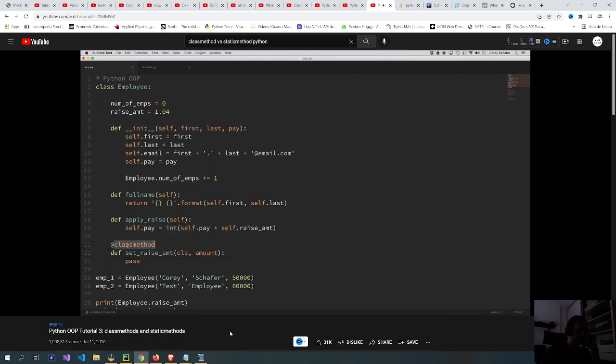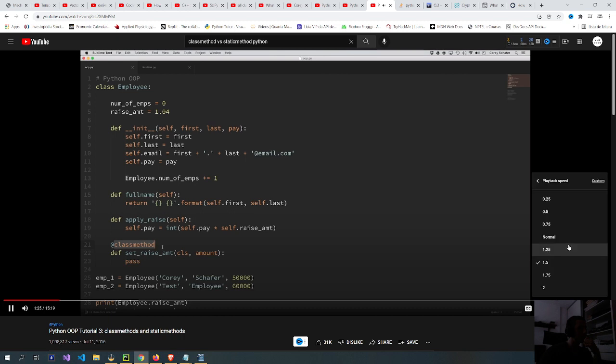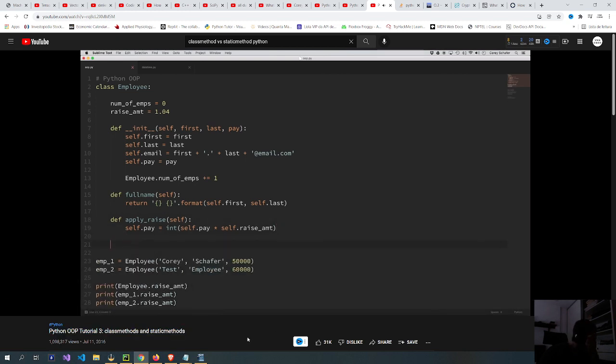Now, if you'd like to learn more about how decorators work, then you can watch my video that goes into that in depth. But basically, this is altering the functionality of our method to where now we receive the class as our first argument instead of the instance. Now, by convention, with a regular method, it's as easy as adding a decorator to the top called class method. So let's go ahead and create one of these.